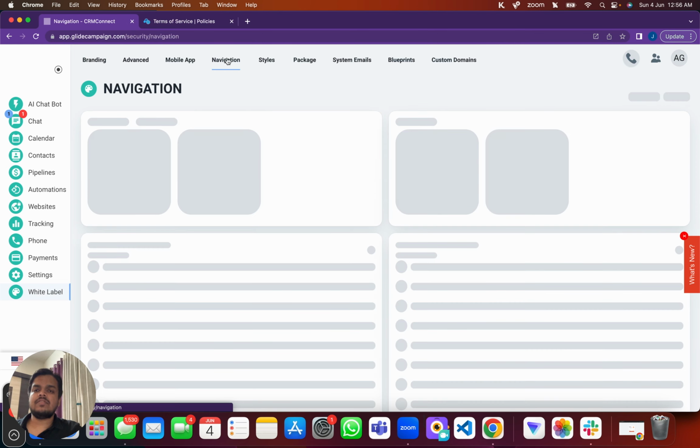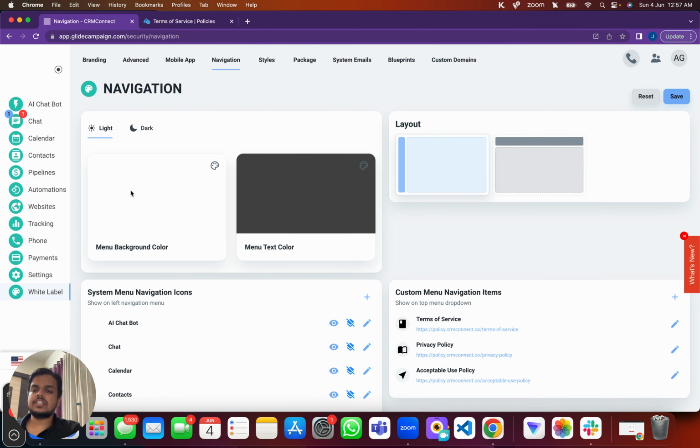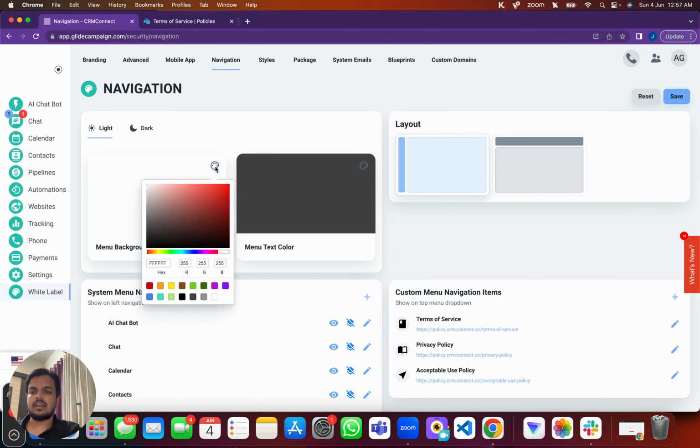So inside of navigation, you can change the menu background color, which is this one. As of now, you see this is white. I can change this to whatever color that I want. I just need to click on this color bar and I can pick my color that I wanted to have in the left hand side. Let's say something like this.